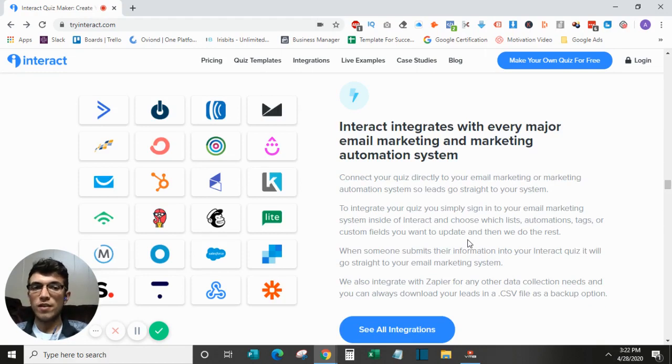Interact integrates with several different major email marketing software and CRM software, as well as other marketing software, to allow you to collect the actual lead itself. Some of these include ActiveCampaign, Aweber, Drip, HubSpot for CRM, and then Zapier as well. So if you do not see the integration that you would like, a lot of stuff can be worked around with Zapier and actually custom coding within Zapier. And I'll try and touch on that in a later video if I can.